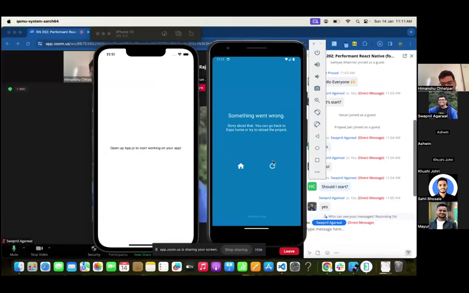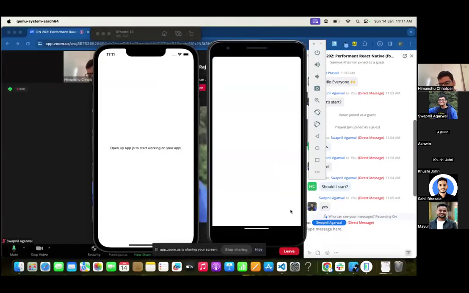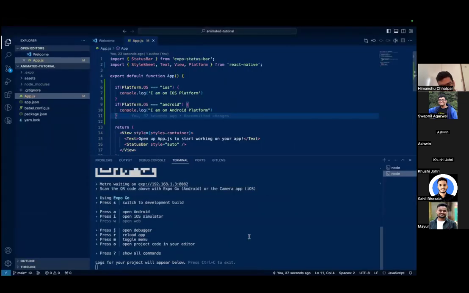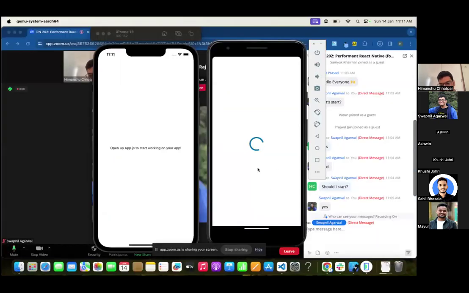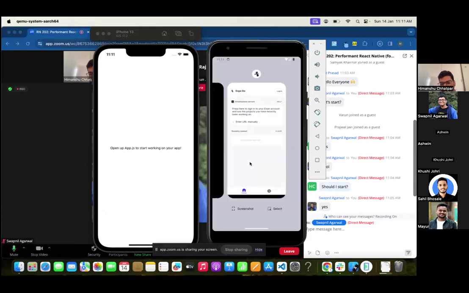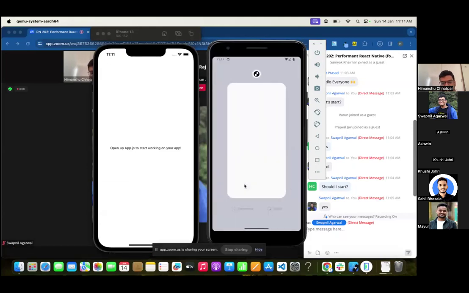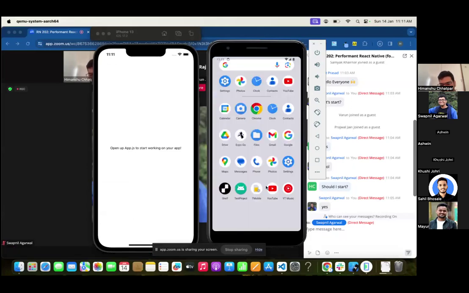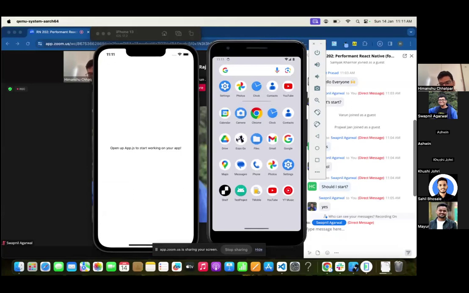Sorry. This sometimes happens because running two emulators is pretty heavy. So this does happen sometimes. Expo.